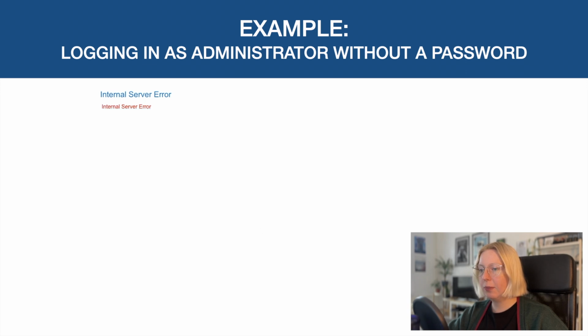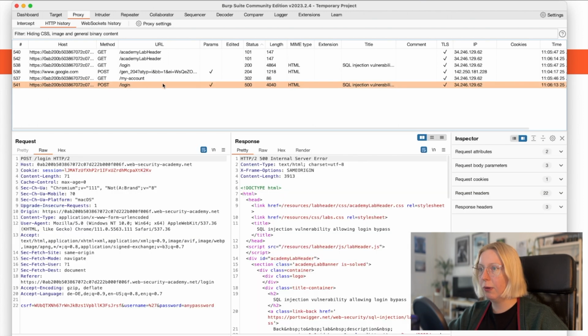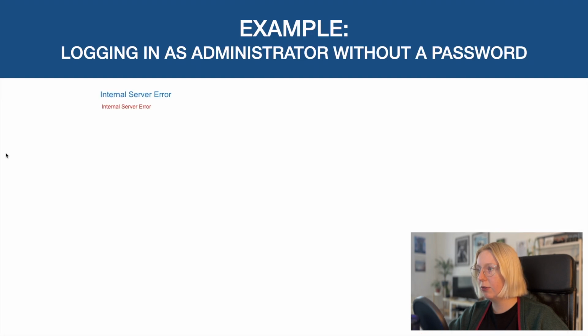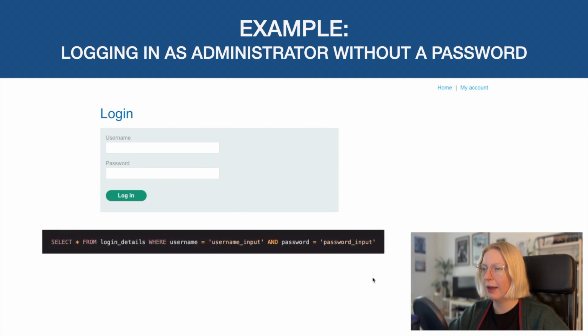We can confirm this by opening Burp Suite that scans the HTTP history for us. And we can see here we have a post request for login where we got an error code 500. And down here you can already also see the username and password is any password, just what I put in. So I think we could assume that this login field is actually vulnerable to SQL injection. Now, since we can assume that, we can also assume that the database query could look like something like this.